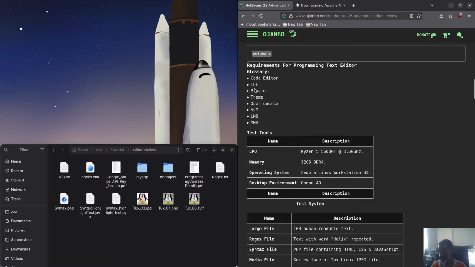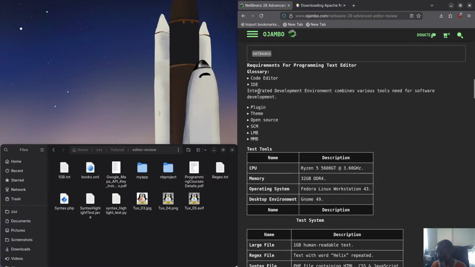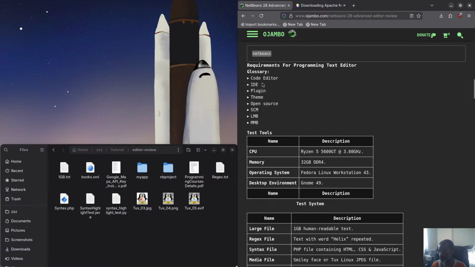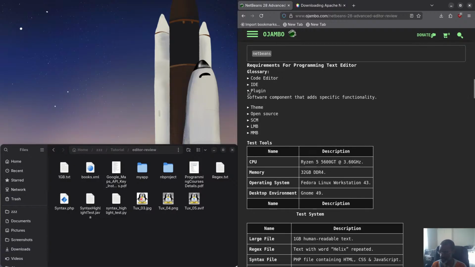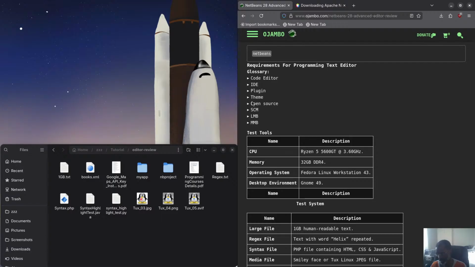If you don't know what an IDE stands for, it's Integrated Development Environment. I have a glossary here that explains what that does. It means it combines a bunch of tools which will be useful for programmers. A plugin is a software component that adds specific functionality. A theme changes the look. You guys know dark theme, light theme. Obviously, as you can see here, I prefer the dark theme, because sometimes I work late at night.